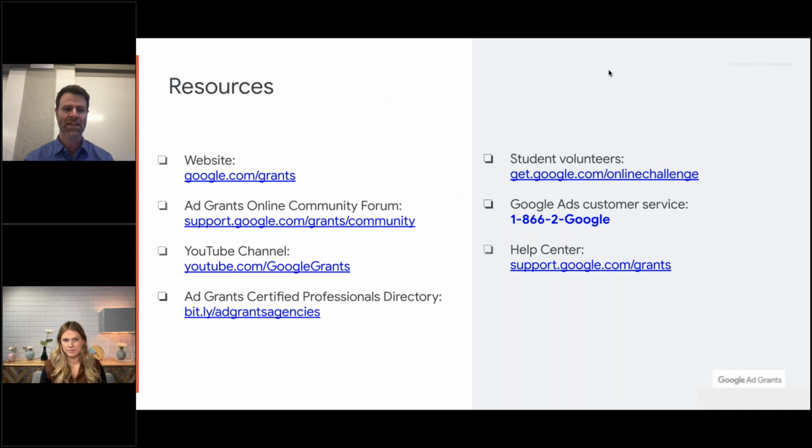And then I think last on our resources here are a couple key links. The first one on the left-hand side, the grants website, is a great starting point. If you have signed up, you've probably been there. If you haven't signed up, that's where you go to get started. There's the link to the Ad Grants online community that I mentioned, and the YouTube channel. Then we also maintain a directory of Ad Grants certified professionals, people who have gone through a certification program with Google to show that they have the technical knowledge, skills and experience to support. If you're looking for third-party or external support, that is a great way to find someone.